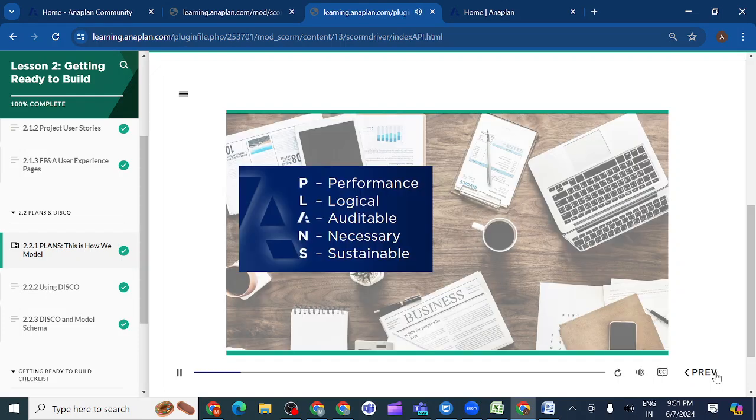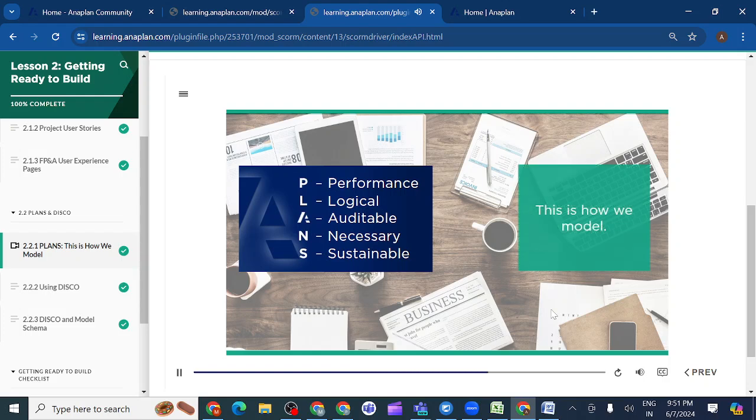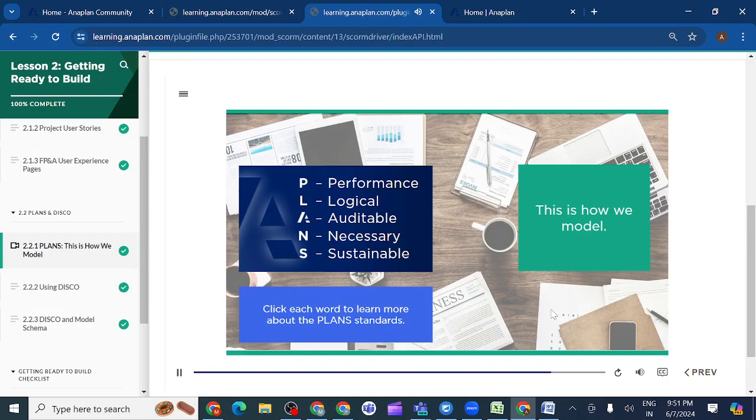What is PLANS? It is an acronym that stands for performance, logical, auditable, necessary, and sustainable. This is how we model. Click each word to learn more. So we can see each and every word. If you want to go through briefly, you can see P.